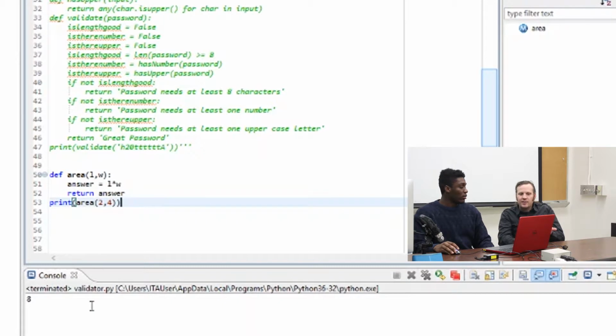Let's jump right ahead to the next exercise. So it's going to be perimeter. Same kind of very basic function. However, now it's 2 times length plus 2 times width. However we do that math.